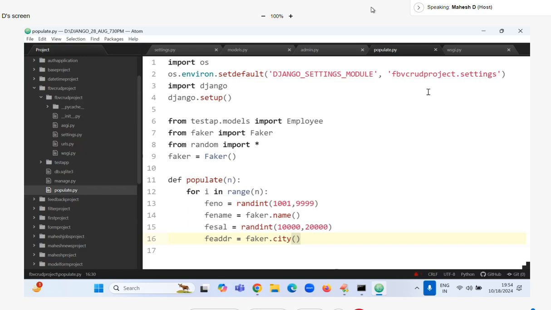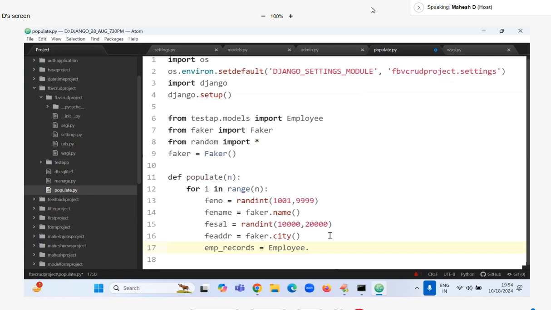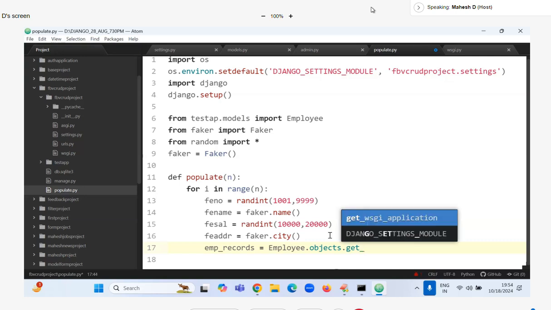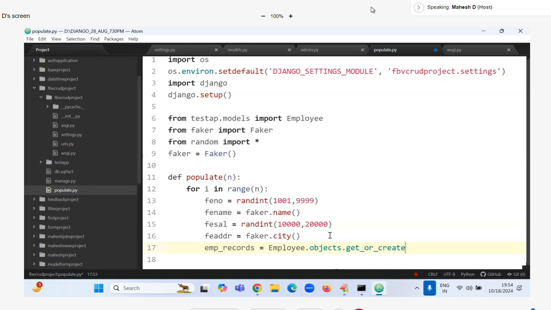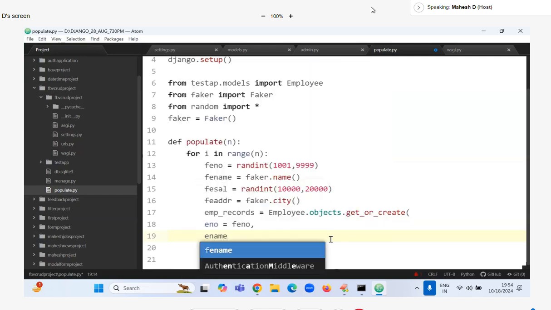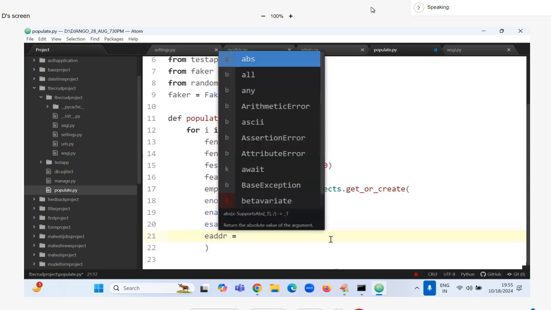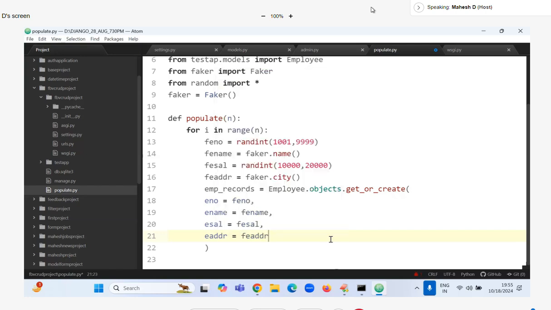Four columns are ready. How to insert these values? Number, name, salary, address. I want to insert to this backend table. What is the command? One variable I can provide. Model name dot, what is the method? objects dot get_or_create. If the values are there, it is reading the values stored there. Otherwise, it is created. So what columns are available there? Employee number, our column is fake employee number. Employee name, fake employee name. Employee salary, fake e sal. Employee address. Left side are table columns, right side dummy values. Fake e address.